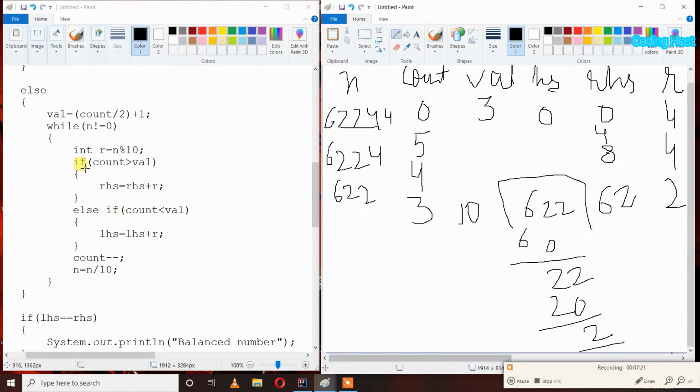After that, if count is larger than val, so count is 3 and val is 3. So count is not larger than val, so this if statement will not execute. And after that, this else if statement, so count is less than val, so no, because count is 3 and val is also 3. Count is not less than val because they are equal. So also this else if statement will not execute.